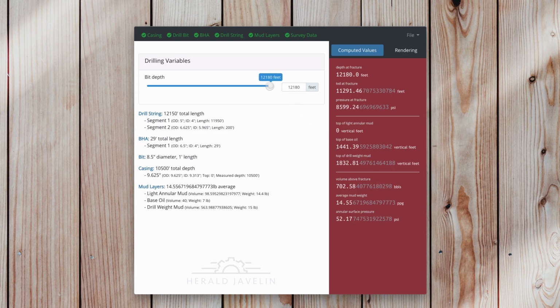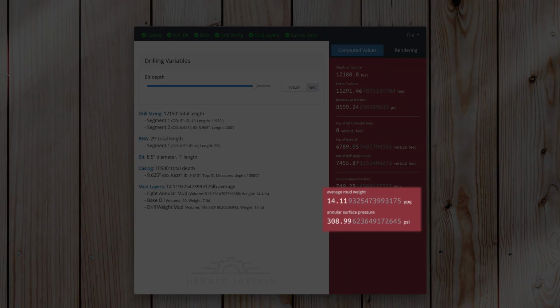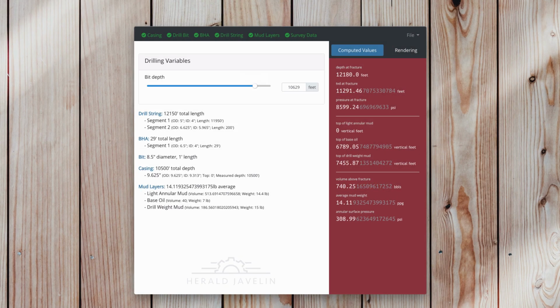And we'll do that a few more times just to get the hole filled with our light annular mud. And as you can see, I'm going to stop right here, because what you can notice is that as we continue to displace with light annular mud, the drill weight mud starts to leave, our annular surface pressures are increasing, right? And our average mud weight is decreasing. And obviously the reason why is because we still have the base oil. So the base oil is actually causing us to have higher pressures than we're going to have when we've completely displaced with light annular mud. And that's what we're seeing right here.